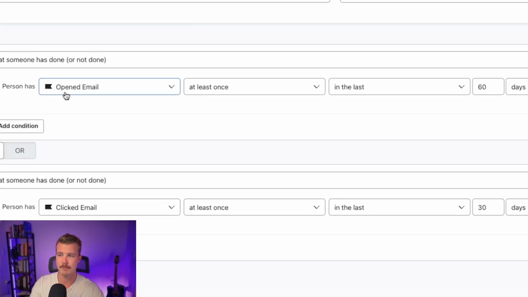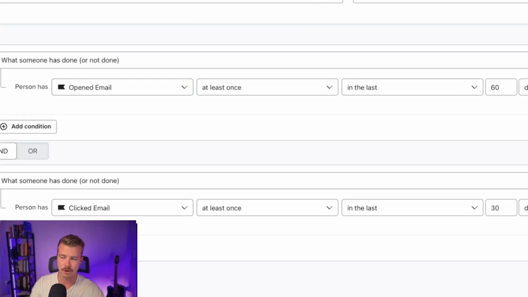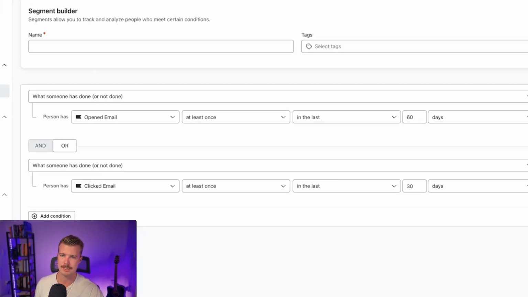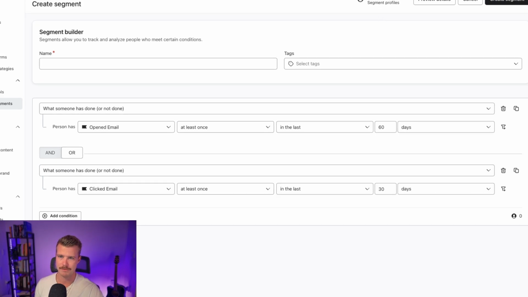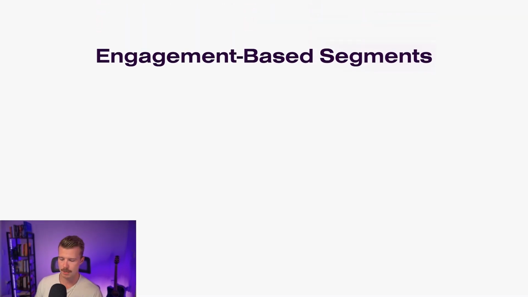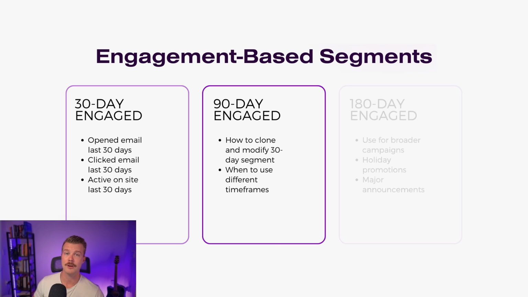So you'll say someone who opened the email and they also clicked the email. So this is really limiting the amount of people that we're reaching. If you click or, it's going to increase the segment substantially, and it's going to go back to that 50,000. So usually where we'll start is have a 30-day, a 90-day, and 180-day engaged.